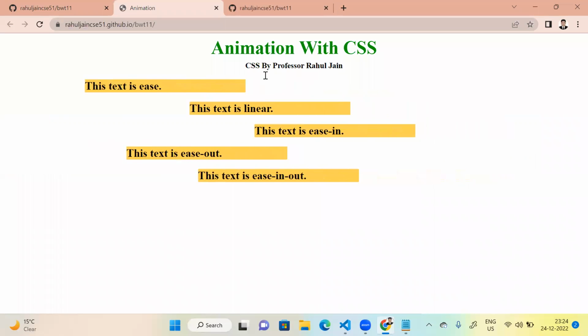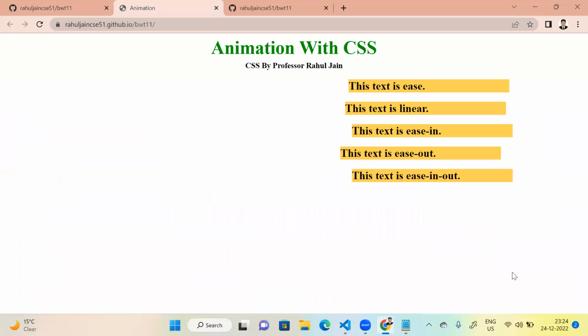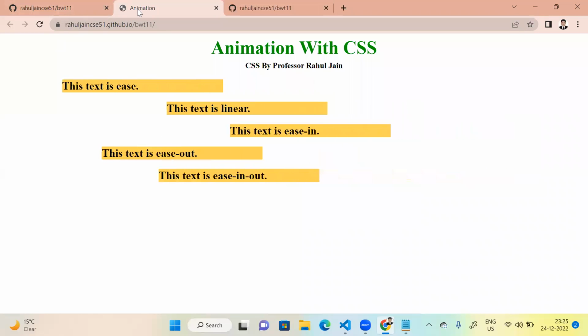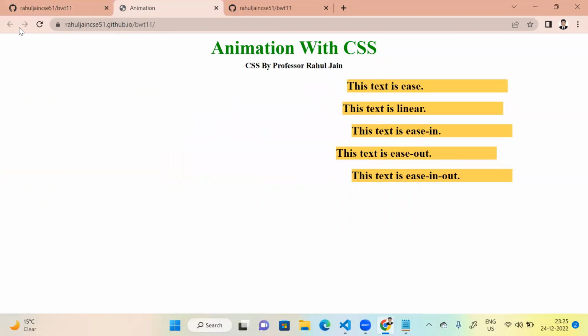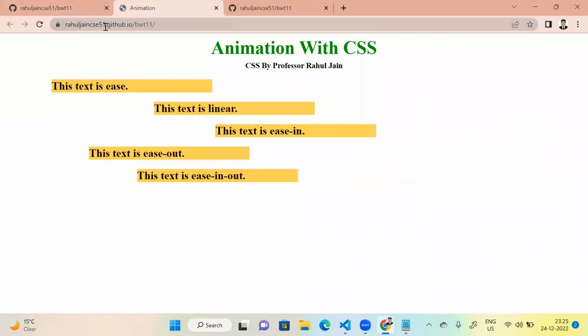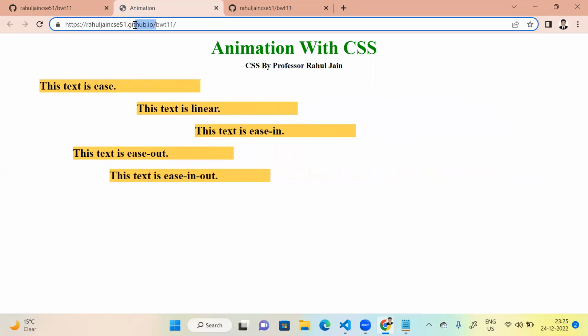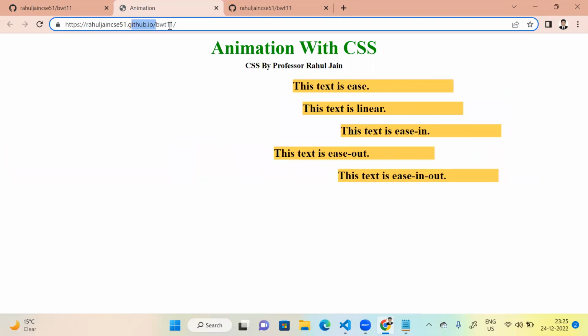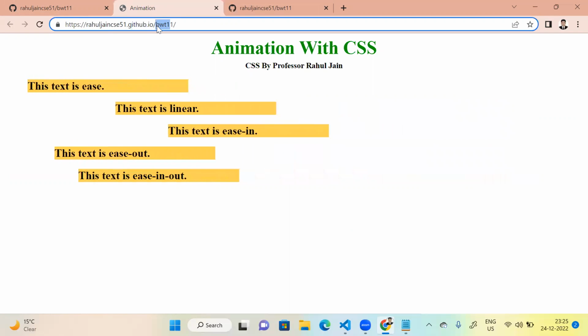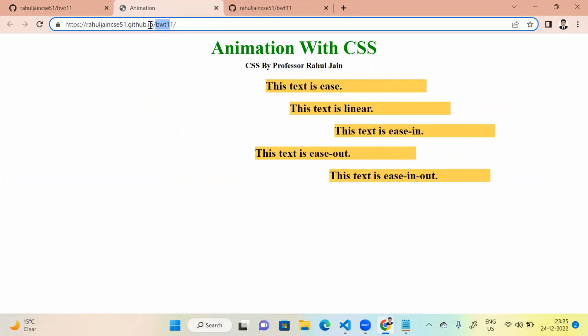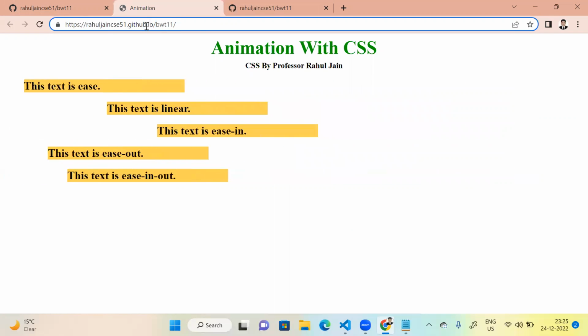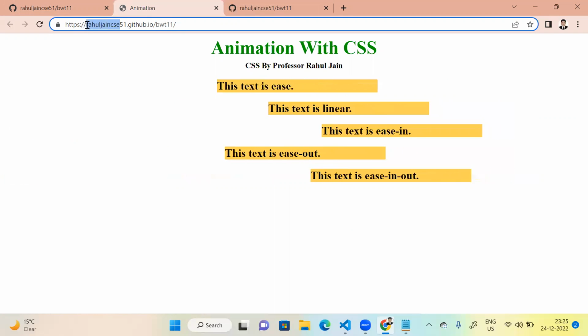So you can visit the site, and you can see whatever code I have written inside that, that complete code is live on the website. And this live code is on what website? Rahuljain CSC51, this is my username of GitHub. Thereafter github.io, and then BWT11. BWT11 is the repository name of mine, and github.io is the domain name of GitHub. And before it, I have my username.